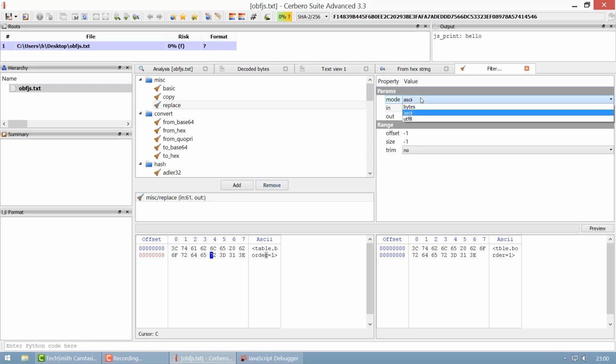We can specify hex bytes or ASCII characters. We can increase the size. Of course, we can even put 2 characters instead of 1. That will also work.